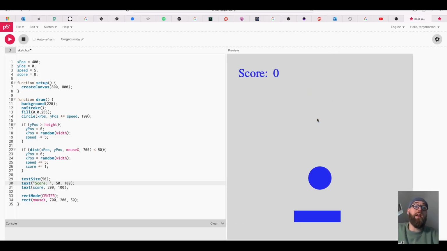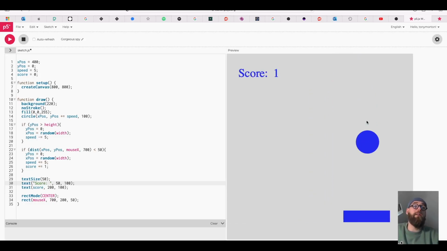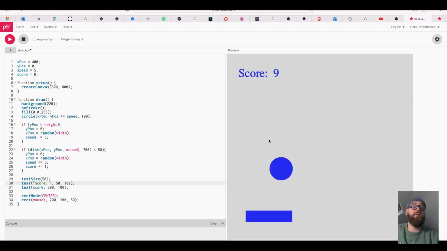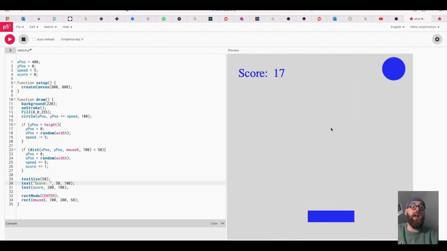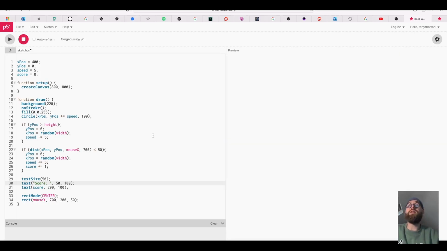And so now when I catch the ball, the score should go up and the speed increases as well, and we can move along and keep on playing this lovely game. We can go crazy at how fast it is and see how many you can catch. Nuts, crazy. Okay, I'm going to stop it there.